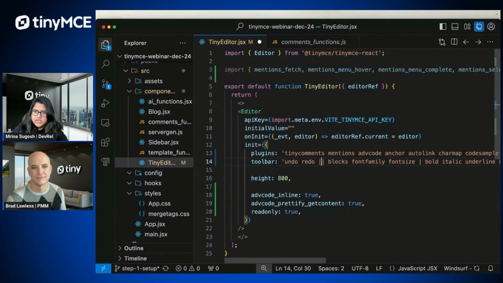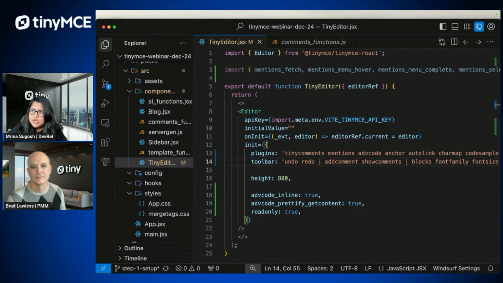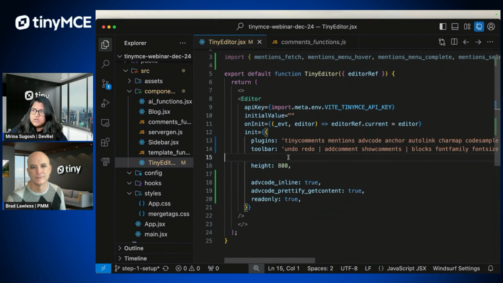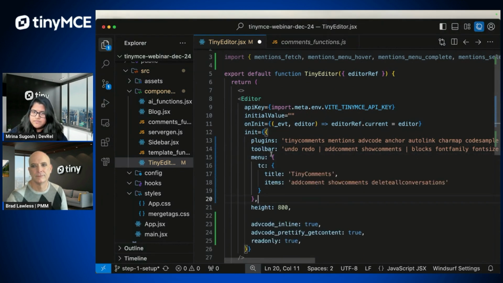And then what I'm going to do is I'm also going to go ahead and add comments. Maybe this is a good place to add comments here. So I'm going to go ahead and say add comment and show comments. So that will enable my comment plugin to show up in the toolbar itself. And then another thing that I'm going to do over here is add a menu bar item to show TinyMCE comments.